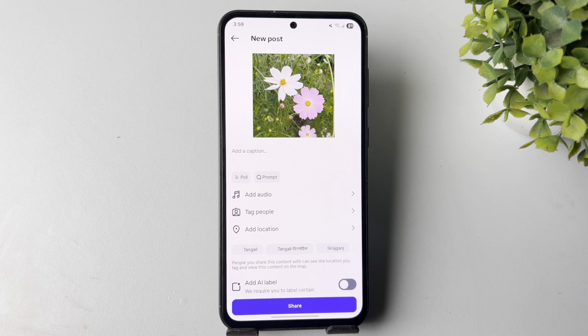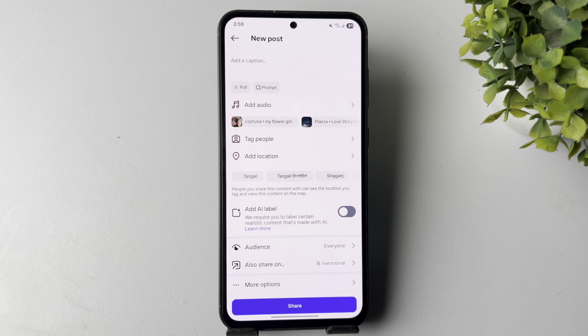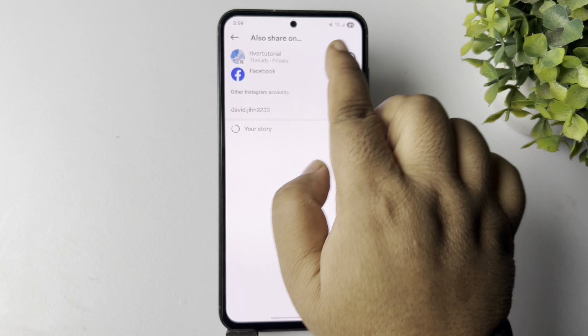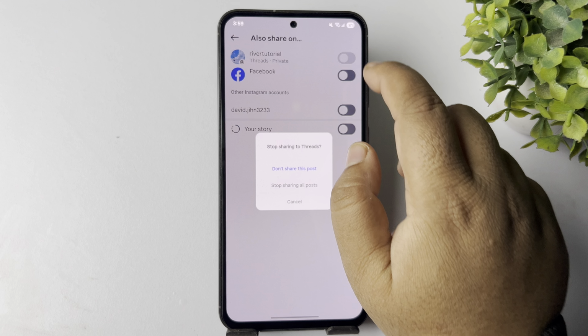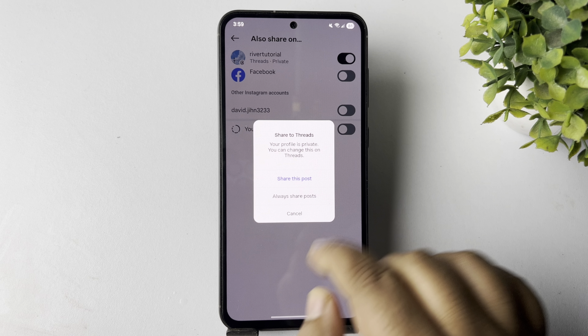Tap on next, and once you are in the final dashboard before posting the post, just tap on also share on, and here you'll find threads. So make sure to turn on threads option, and then we can see share this post or always share post.